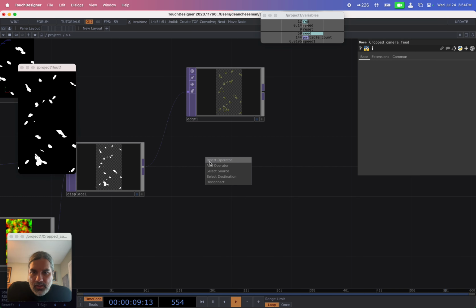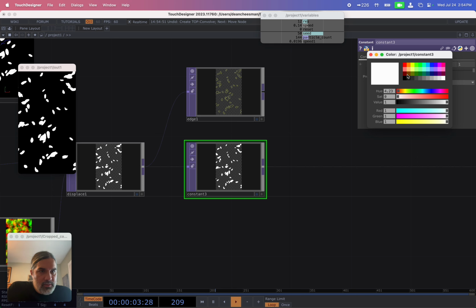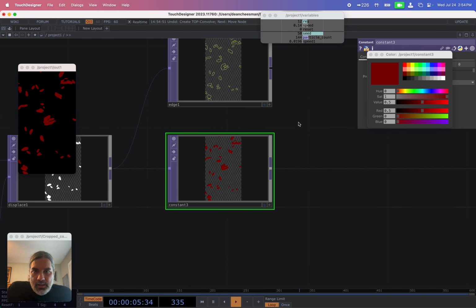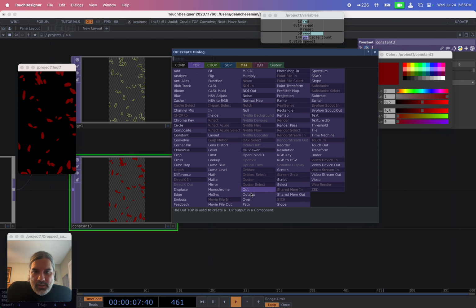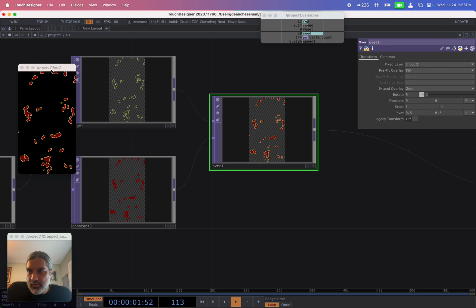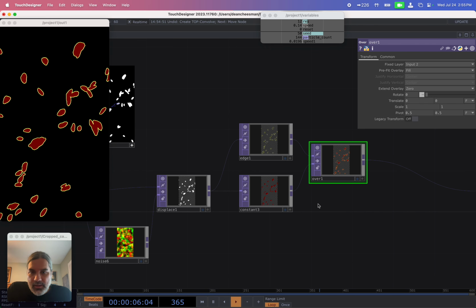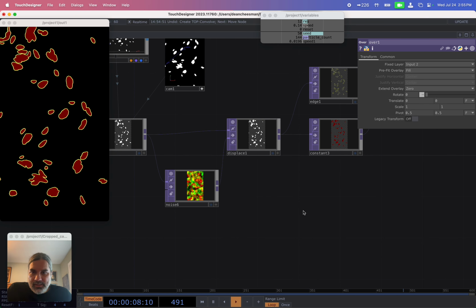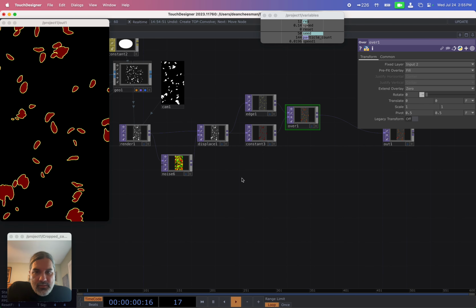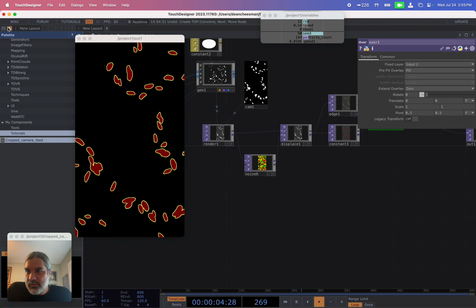Oops, not a convolve. Constant. Give that a little bit of a more intense color, and I'm going to add this over the top. Add it to my output. Okay, so there we're at this, and then I'm going to also add this kind of flowy background, and I'm going to use my optical flow feedback method for that.